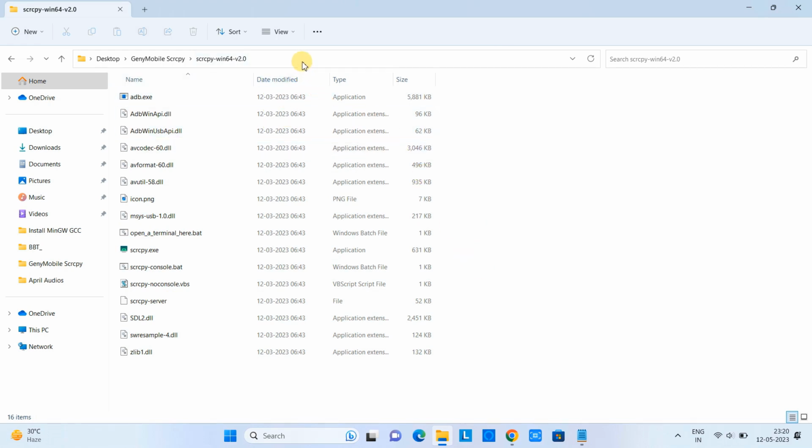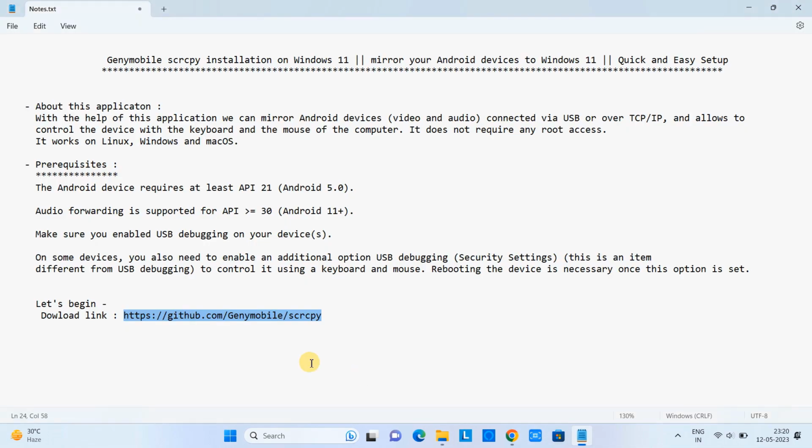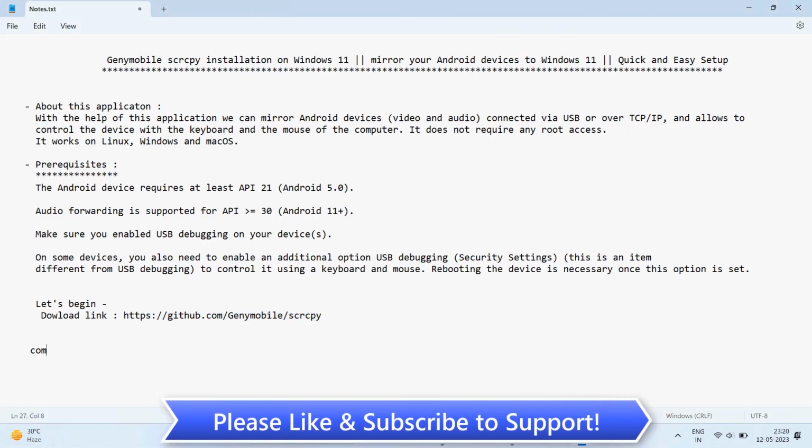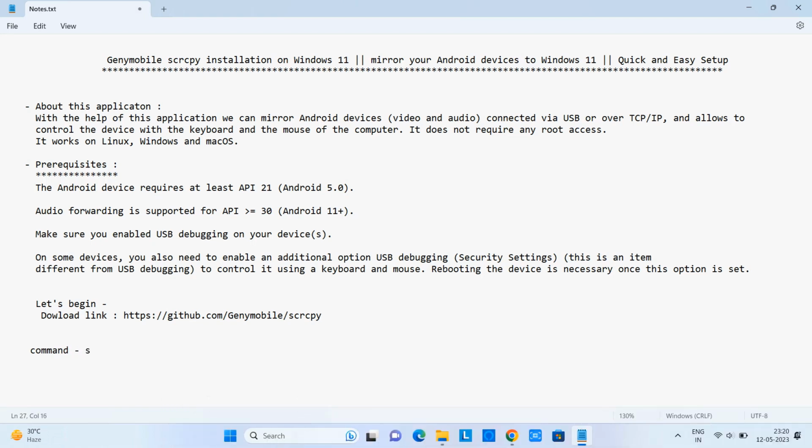Now we need to connect our mobile to our laptop. So we will see this activity. And let me tell you one important command which will be executed after connecting the Android device, which is scrcpy. Now we need to connect the Android device to the laptop via USB cable. Okay guys, let's do it.